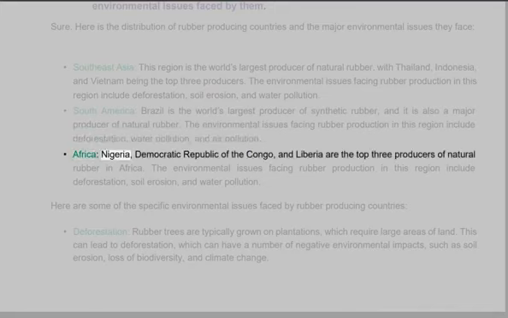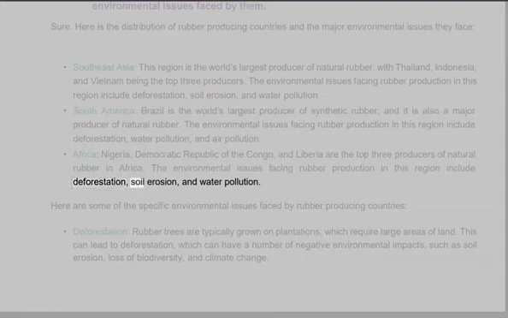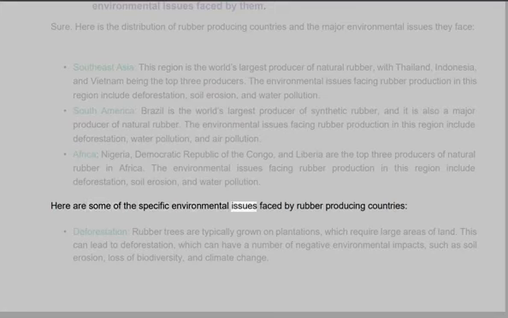Africa. Nigeria, Democratic Republic of the Congo, and Liberia are the top 3 producers of natural rubber in Africa. The environmental issues facing rubber production in this region include deforestation, soil erosion, and water pollution. Here are some of the specific environmental issues faced by rubber-producing countries.